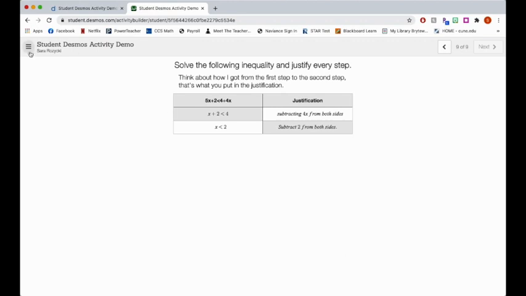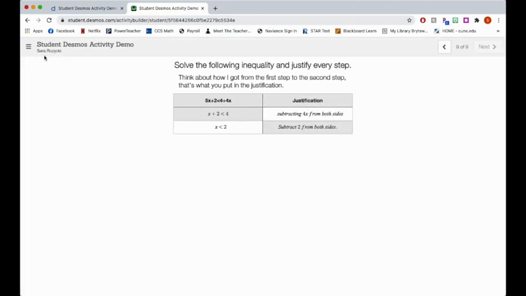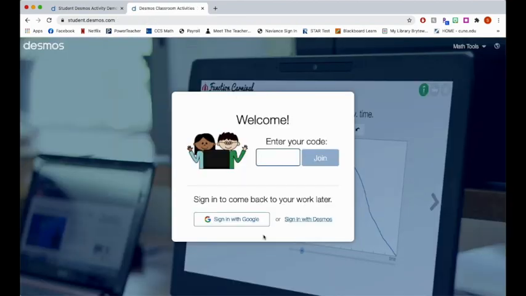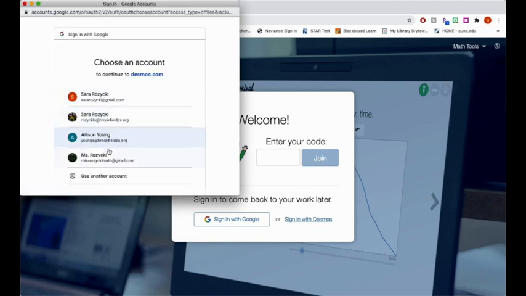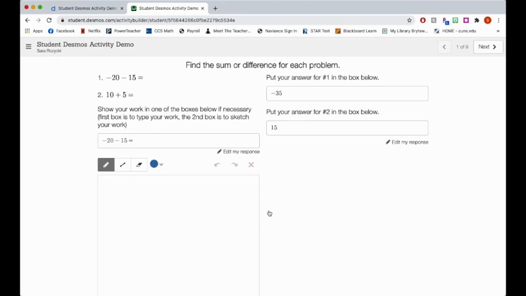So then you can always go over here, and you can sign out and exit your activity. You can see your previous activities. So if you signed out and exited the activity, submitted it, whatever you needed to do, you could do that. And if you were to sign back in, you would be able to see what you just worked on. You could go back and edit things if you needed to. And that's how we're going to use Desmos.